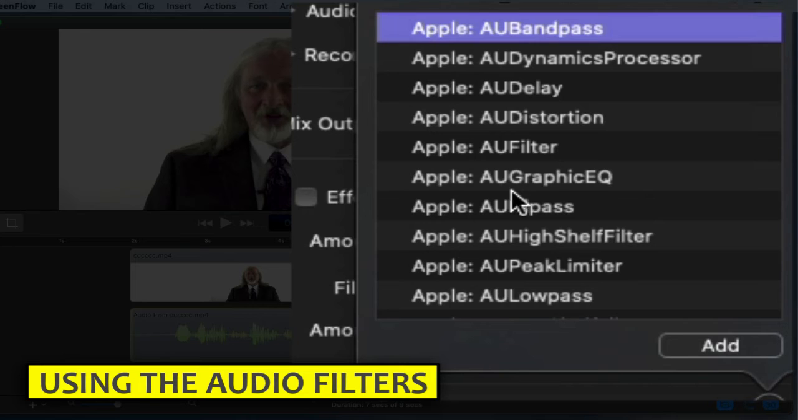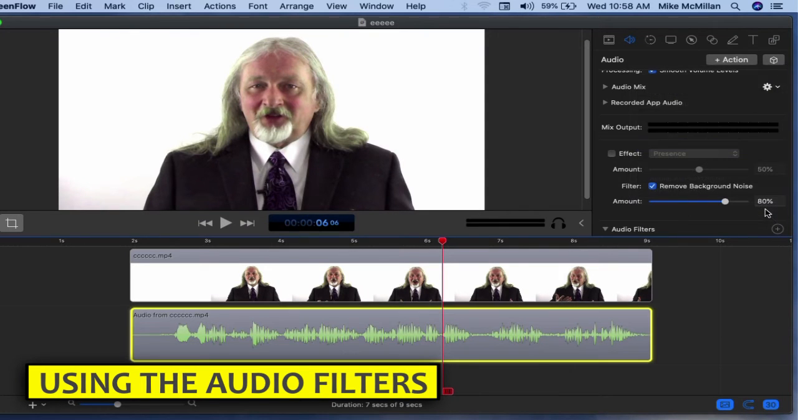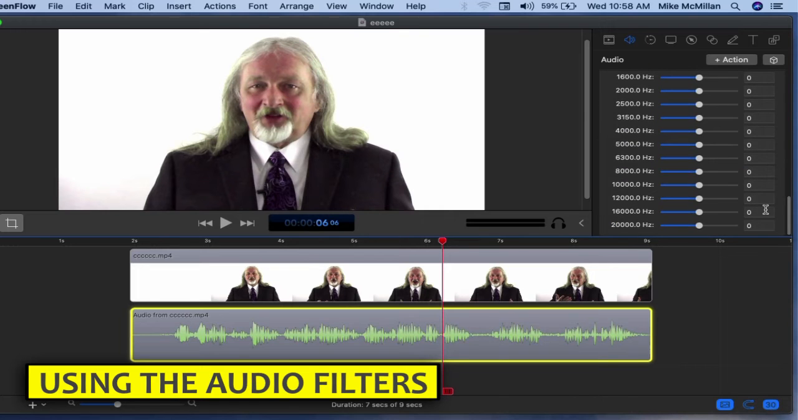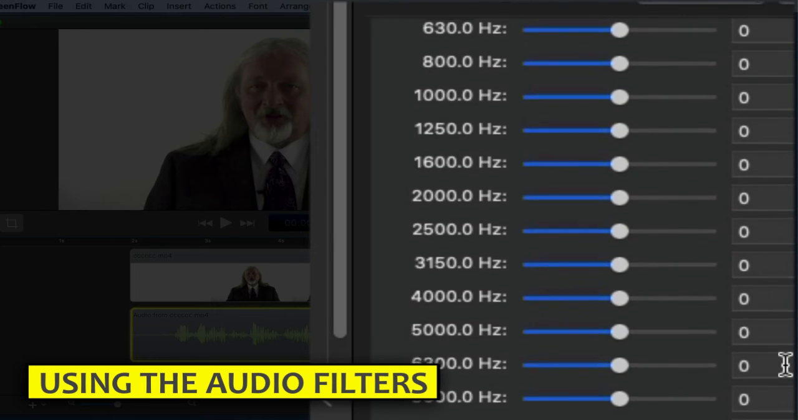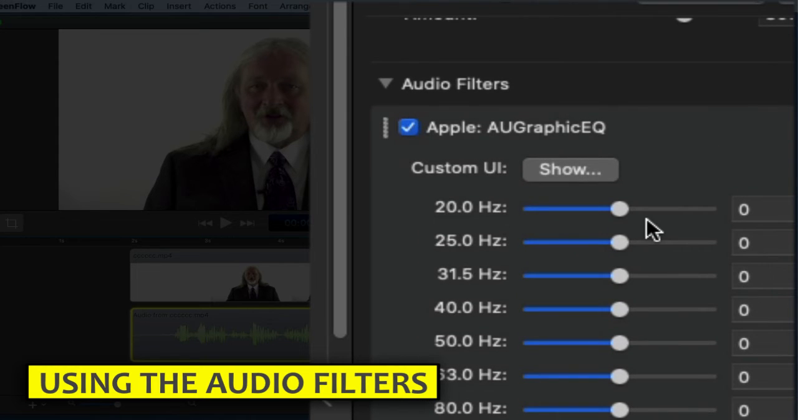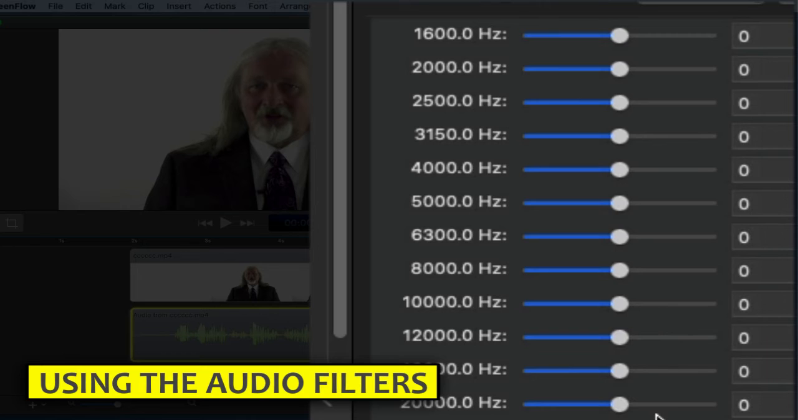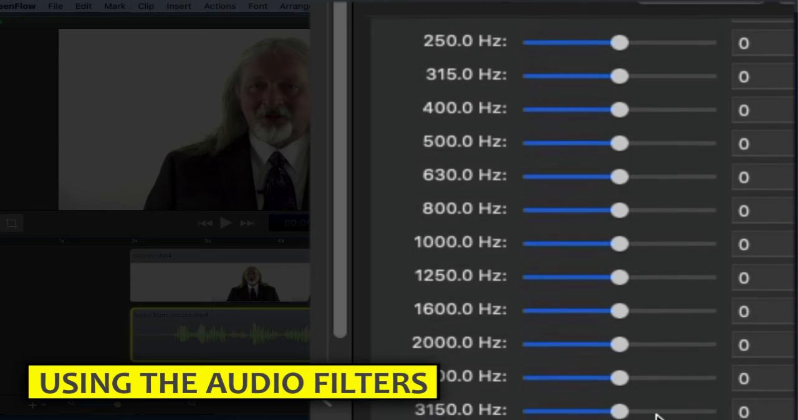Sometimes I use this graphic equalizer, graphic EQ right there, and I'll click on that, go to add. And now when I scroll down, oh my gosh, you see this whole big thing. What this is, it shows all these different frequencies. This is the lowest frequency, 20 hertz or 20 cycles per second. That's the lowest frequency a human ear can pick up, give or take a little bit. And these would be low bass sounds, okay? These would be the highest sounds the human ear can pick up, about 20,000 hertz or 20,000 cycles per second.